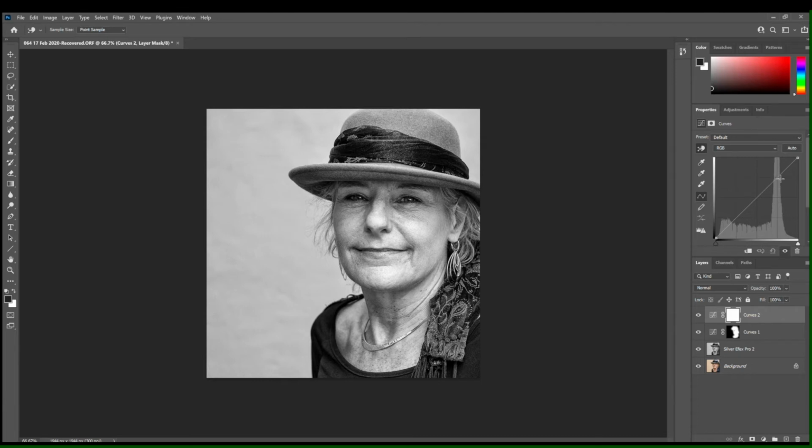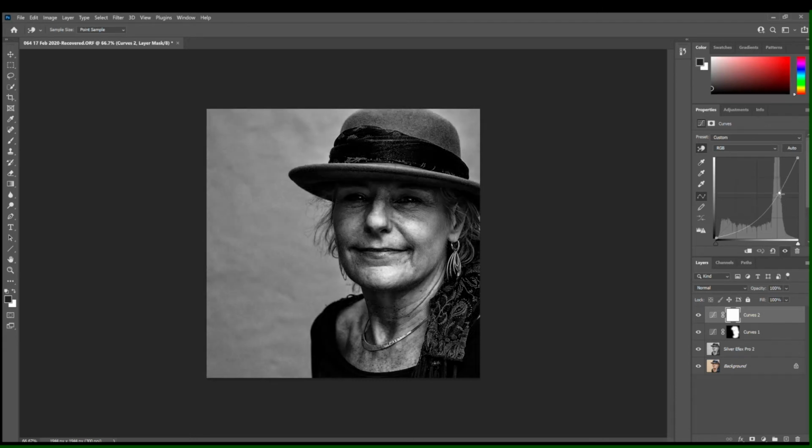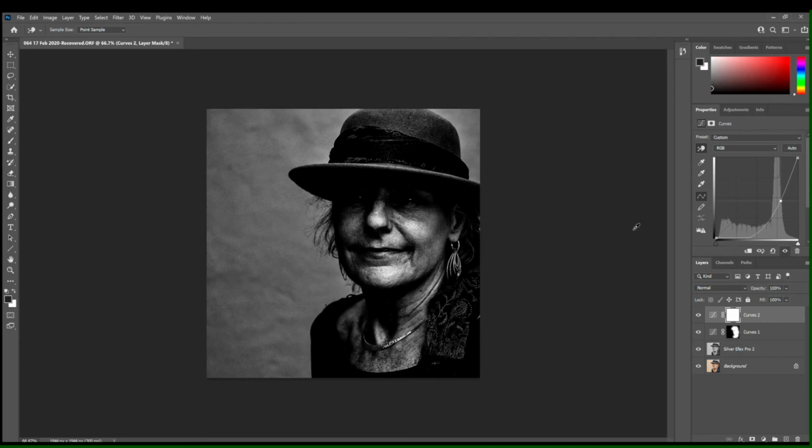You can see this huge point over here. Not surprisingly, it's where this is. So I'm going to pull that down and darken it a lot. Now, of course, I've darkened Lori a lot too. So I'm going to put a mask over Lori's face and bring her back.